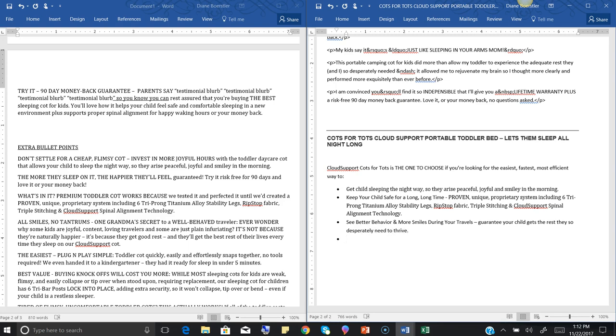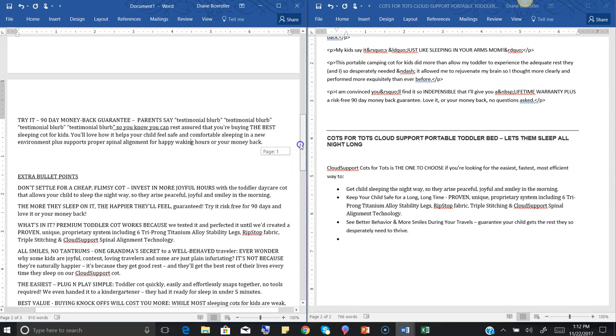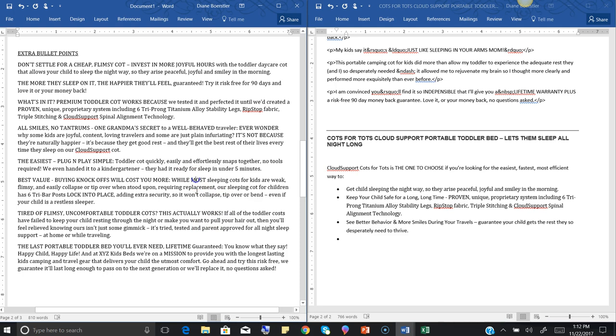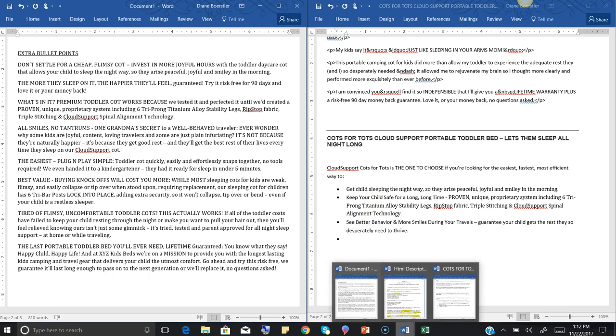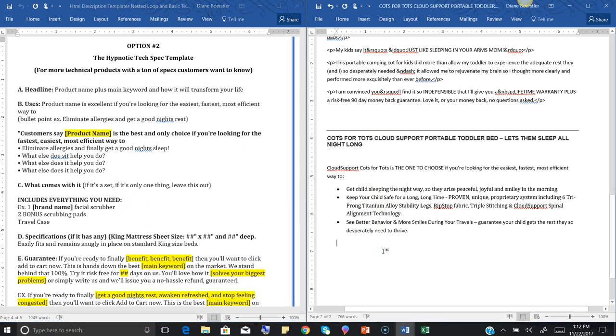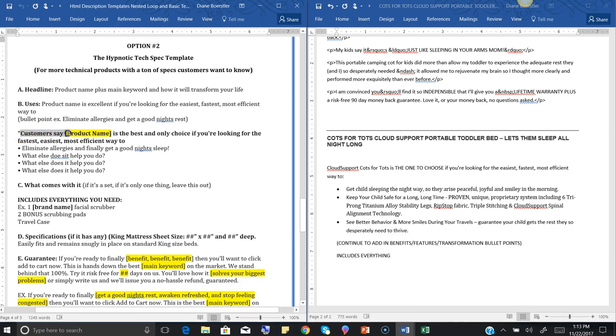Okay, so keep going down with that. So you can keep going through all of these, right, and pick them out. You could just literally do this with all the bullet points down here and then go into the guarantee if you want. But I'm going to say continue to add in benefits, transformations, bullet points. Okay, and then what we're going to do is includes everything you need. Oh, let me back up real quick. If you have testimonials, say customers say, as long as your customers say it's the best and only choice, right? If you're looking for the fastest, easiest, most efficient way to.